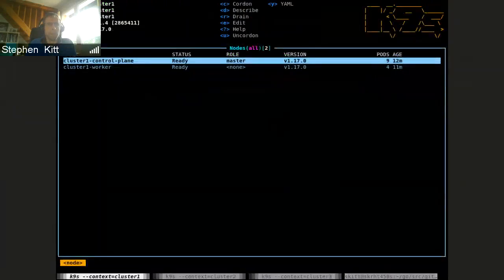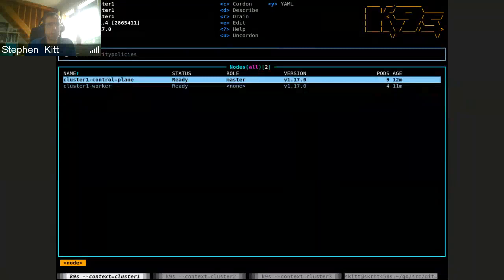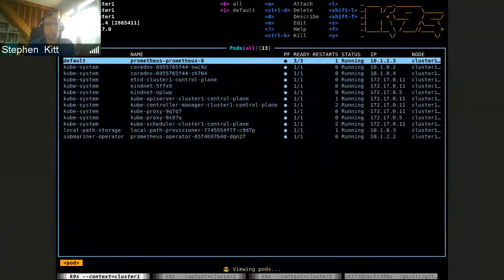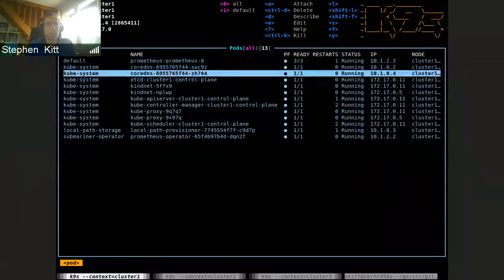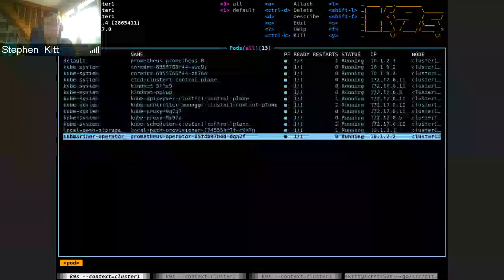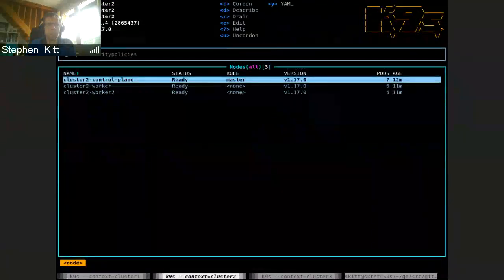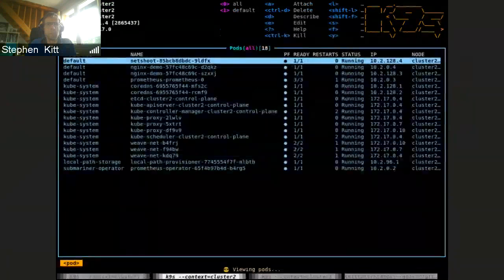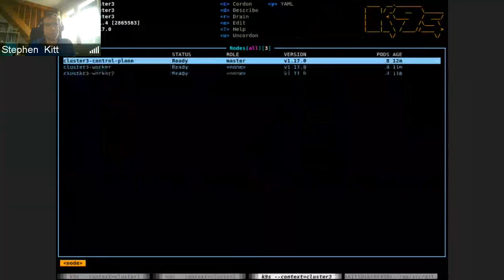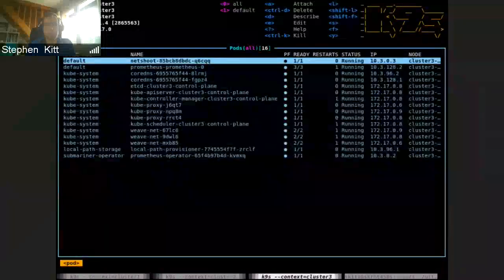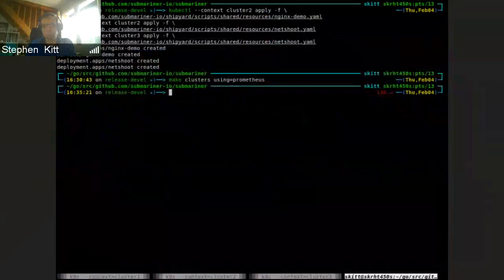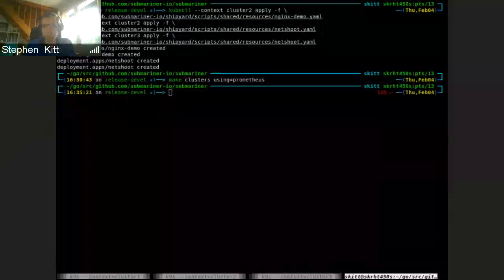Just to prove that I haven't set anything else up yet, so we will see Submariner being set up, these are the pods that are running. There's just the standard Kubernetes plus Prometheus. And likewise here on cluster 2, plus some pods that I installed just to test connectivity, and likewise on cluster 3.